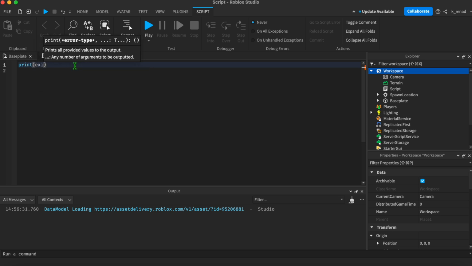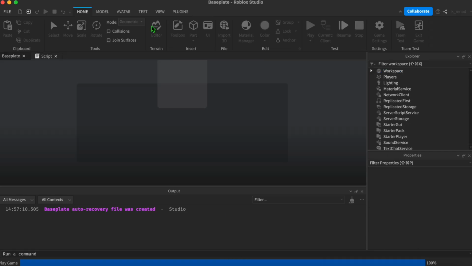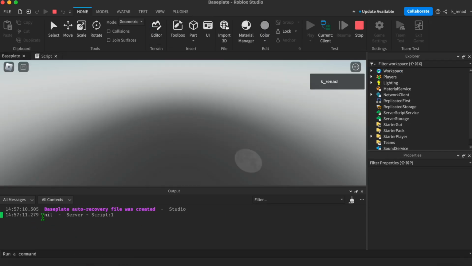exit, and let's play. So as you see, it printed nil.